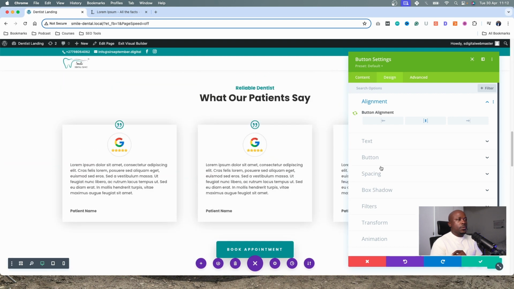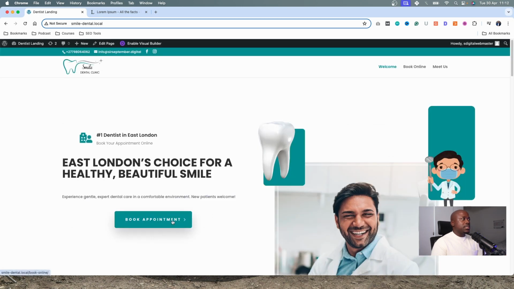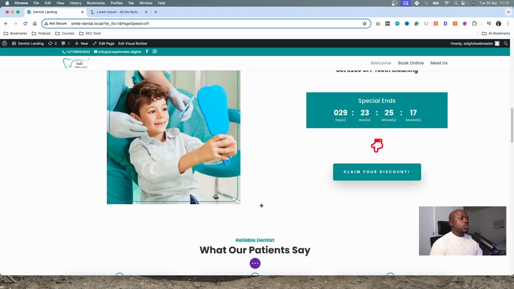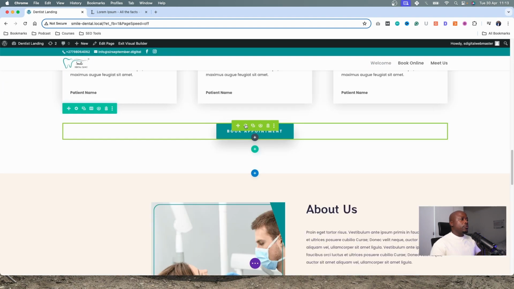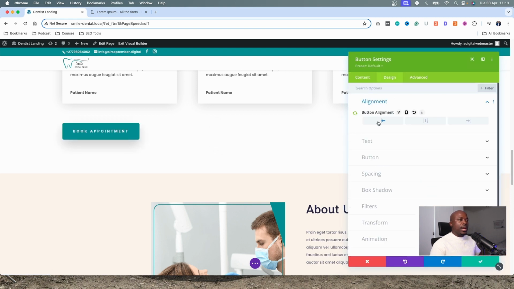Okay, let's exit the visual builder real quick. Now you can see it's center aligned. It messed up all the buttons, but don't worry, I will show you the trick on how to solve this. So we're gonna go back to that one, hover over it, click the cogwheel on that button, and left align it again.